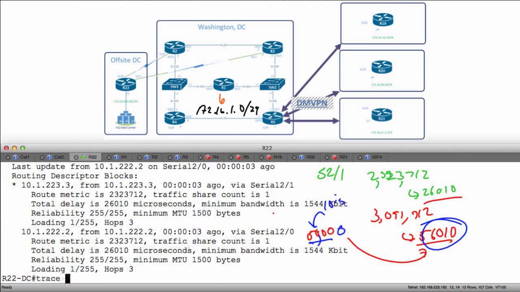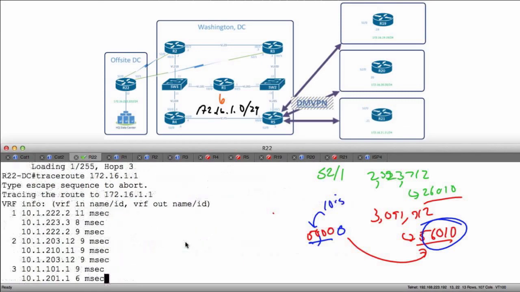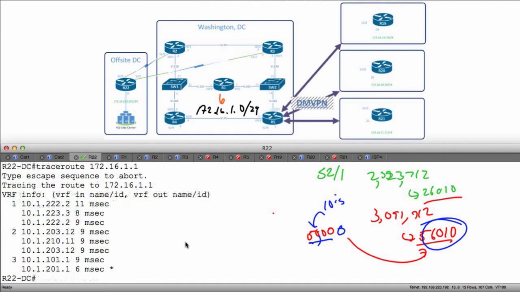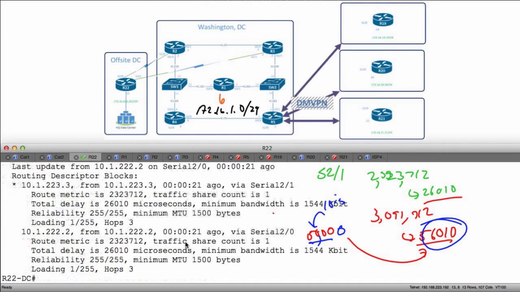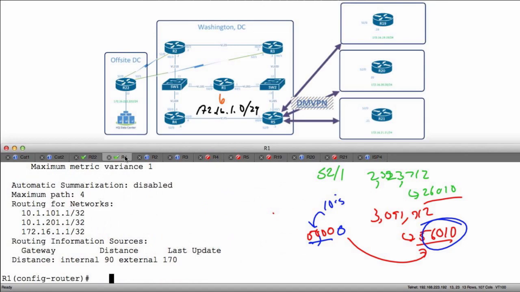Let's do a trace route just to check it. And I'm load sharing. So this is everything that I want to be able to do, but what I'm trying to figure out here is why this value is being computed. So let's look at this from a device by device point of view. So let's go to R1.